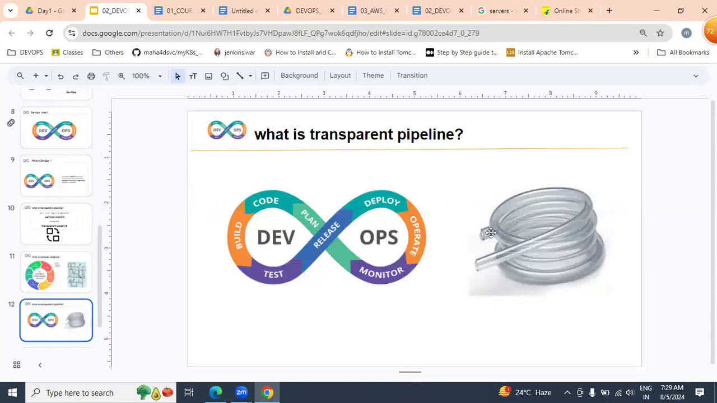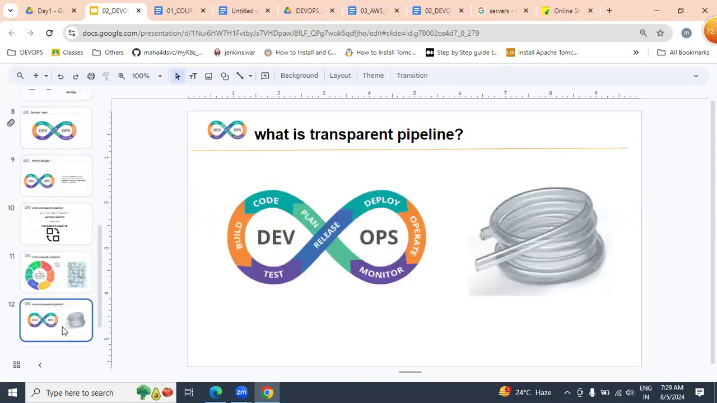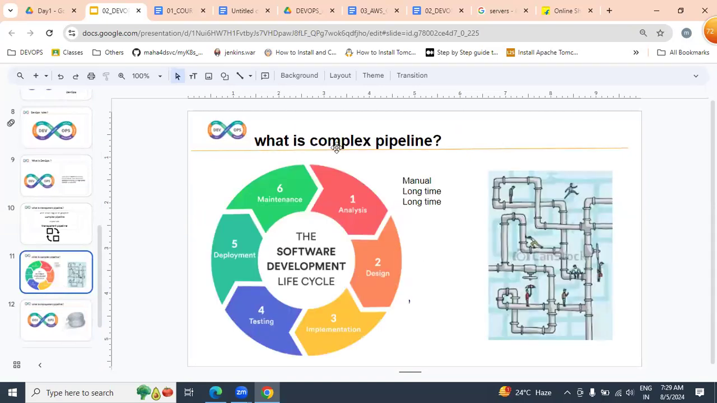Sir, why are we calling SDLC complex? Why are we calling DevOps transparent? Let us understand right now. Why is SDLC complex? Because it is a manual process: from analysis to design, design to implementation, implementation to testing, testing to deploy, deploy to maintenance. It is a manual process.